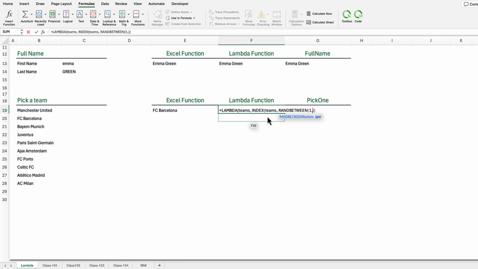So let's replace this with a function that can count the number of cells in a range. What is a range? Teams. Make sure you have a matching number of parentheses, then we can test this. The range will go to the last pair of parentheses, enter, and that will give you a random pick from this range.